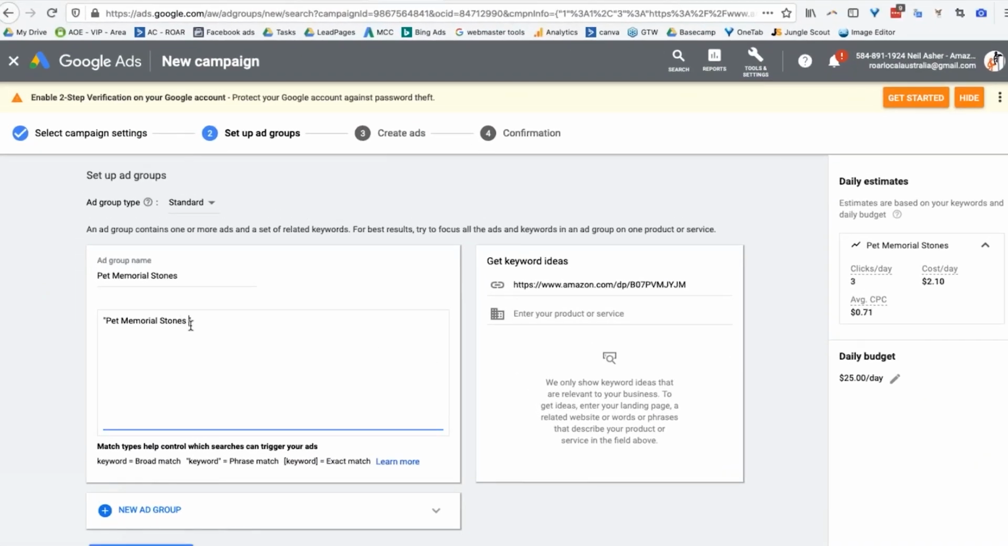So all I'd need to add in is Amazon. That's it. And then I would know that anybody that types in, for instance, buy pet memorial stones on Amazon, then my ad would show. But I want that Amazon in there because I'm looking for people who want to buy things on Amazon.